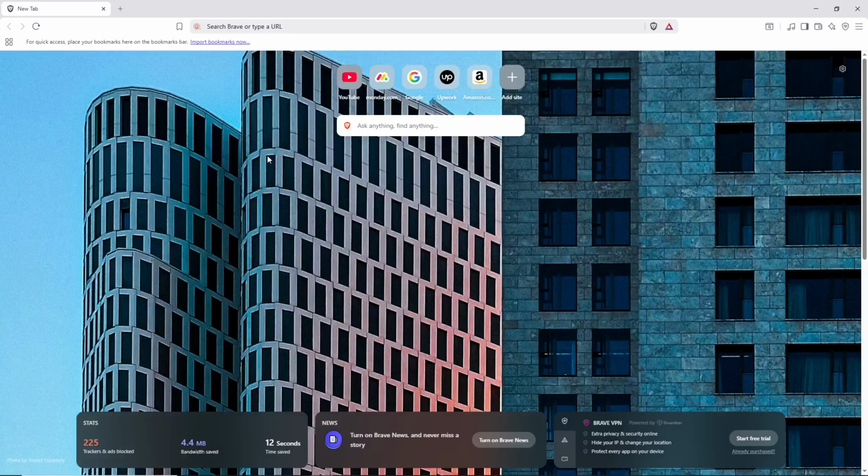Hey everyone, today I'm going to show you how to enable vertical tabs in Brave browser. Without any further ado, let's get started.